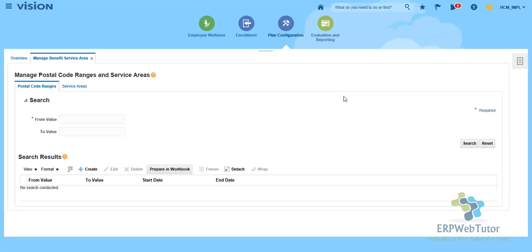So the managed benefit service area is used specifically for HMO plans. It could be used for other plans, but I have seen it being used a lot for HMO plans, only because the HMO plans are restricted by certain postal code ranges. So if an employee belongs to one of those postal code ranges, then they would be eligible for a HMO plan, or else they would not be eligible for that HMO plan.